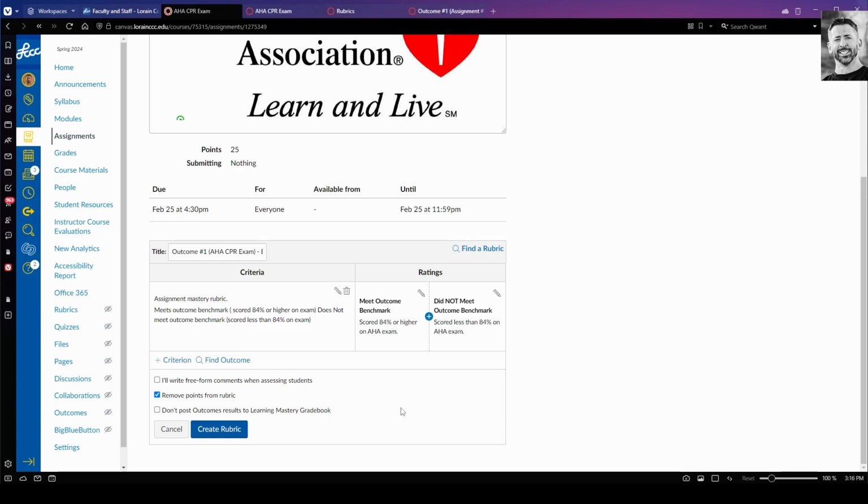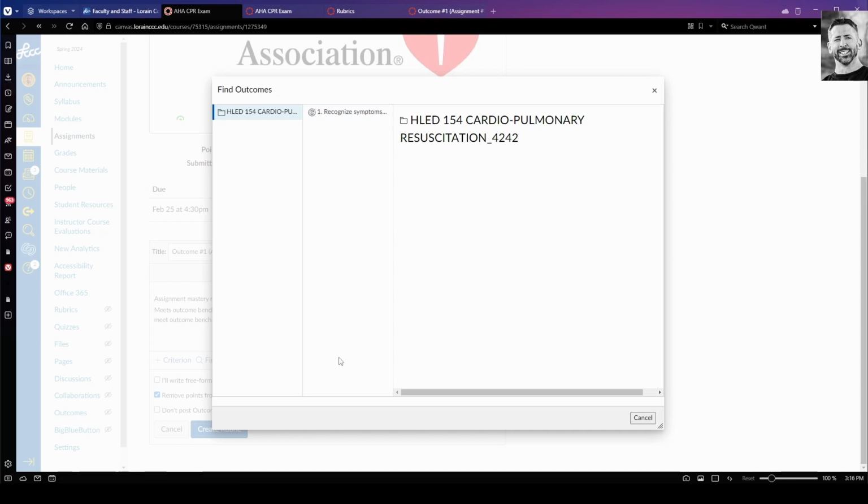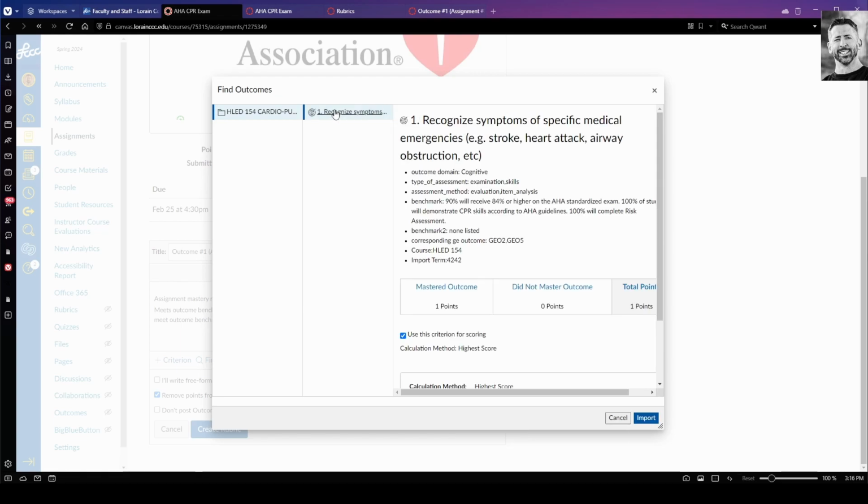I created that. Now what I need to do is link this rubric with an outcome, outcome number 1. So I'm going to select this little hourglass, find outcome. Your outcomes should be here. Click your course, and your outcomes will be listed in this column. I only imported one outcome, so it's the only one I have currently in this course. I'm going to select that outcome.